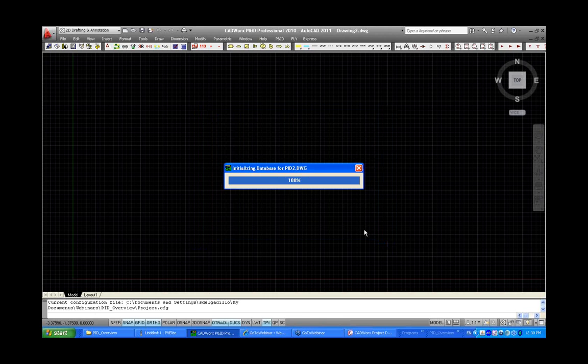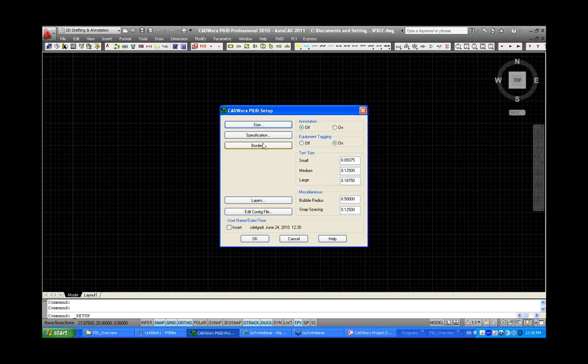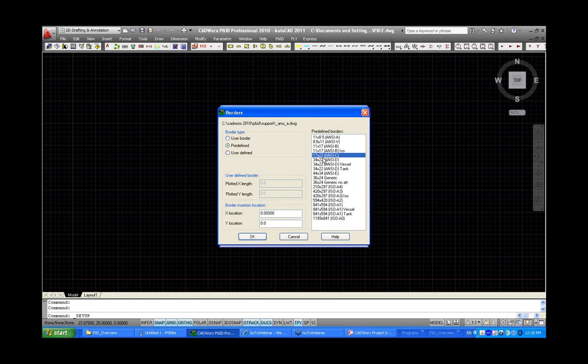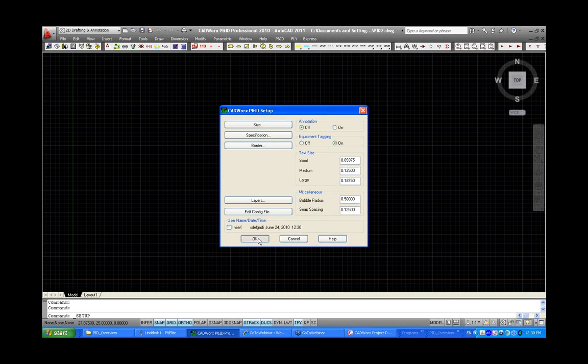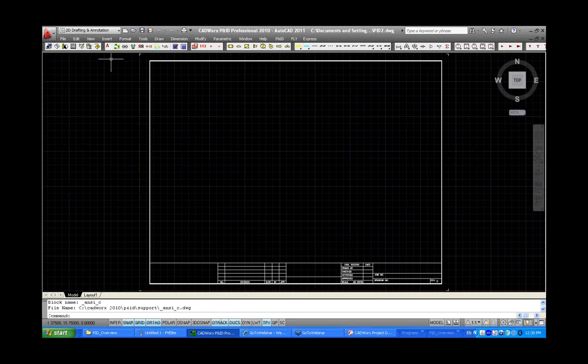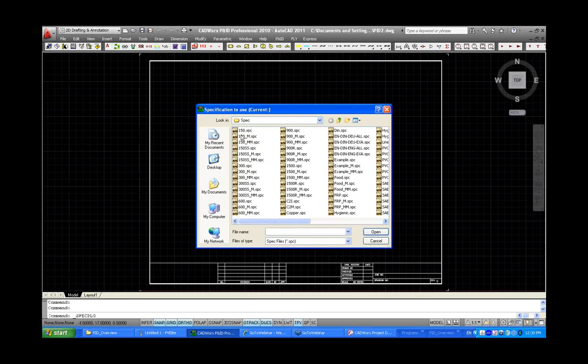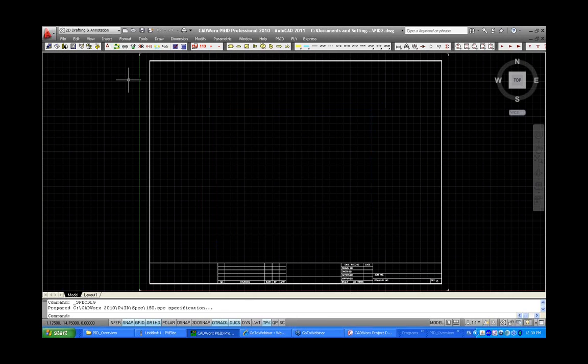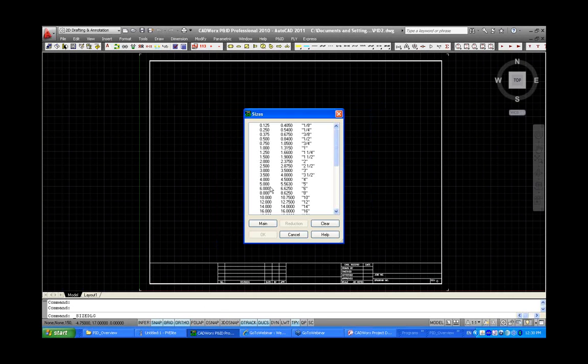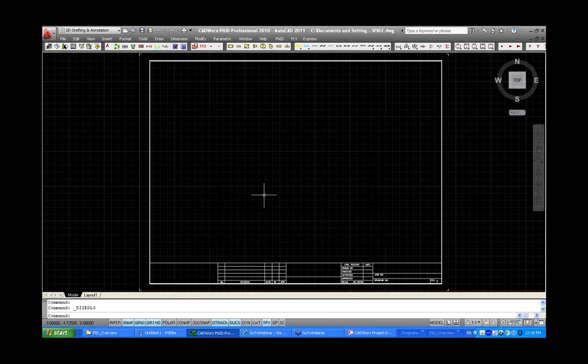I'm going to call this P&ID 2. And we just want to do a few simple things. We want to come in and make sure we have a good border in the drawing. I want to make sure I have a good specification I'm working with. And I know I'm working with 150, and that's a 6-inch line that actually continues off on this drawing. So now I have all that set.